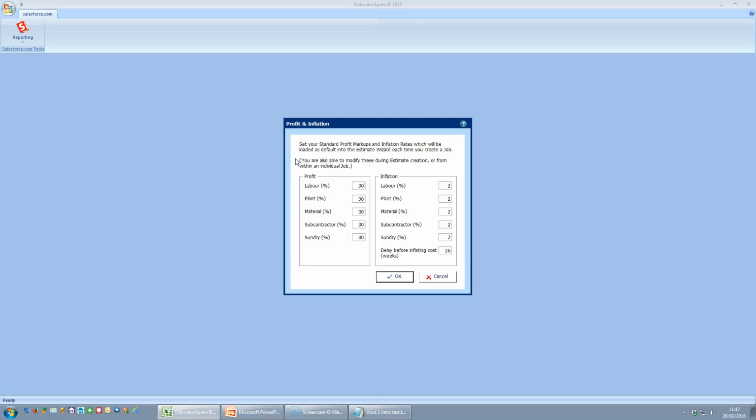And you'll see here you have two sections. These are the default values that you want these to be set at. So when you are creating an estimate through the new estimate wizard, there's a screen which will ask you what profit and what inflation you want to set. So if you don't want to have to keep typing 35%, then change these to whatever figures you would like to have at the start of your estimate.